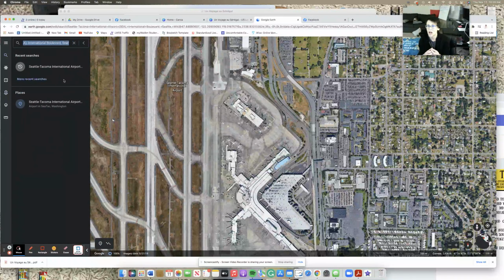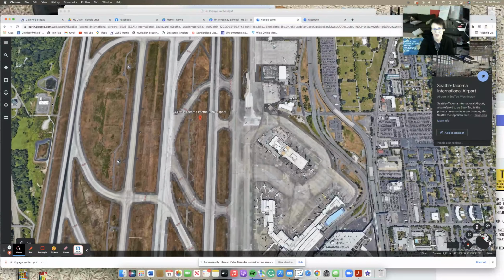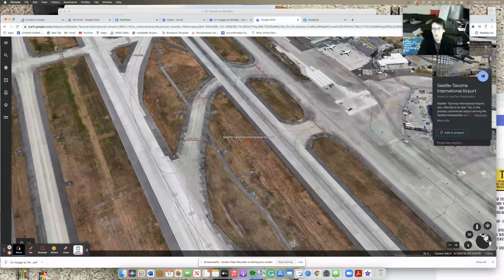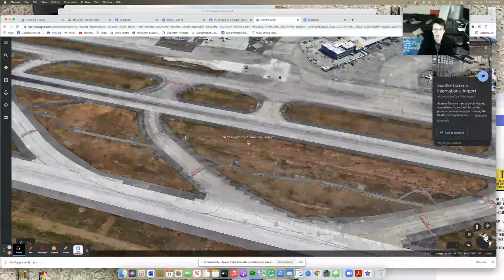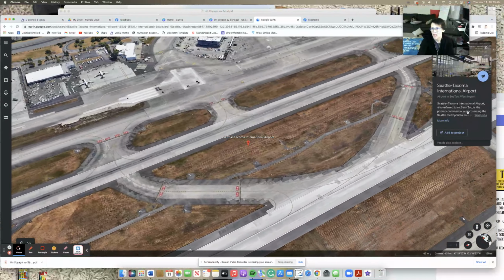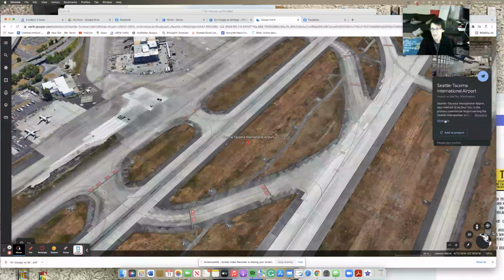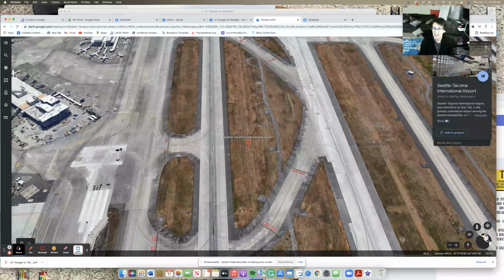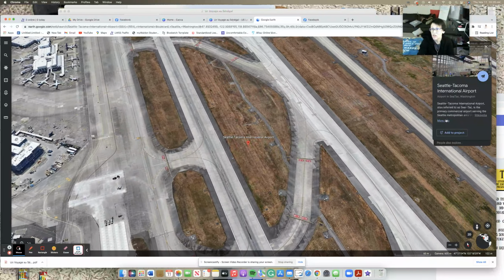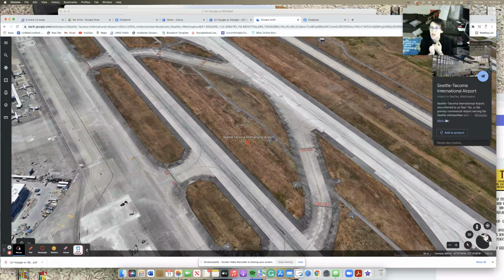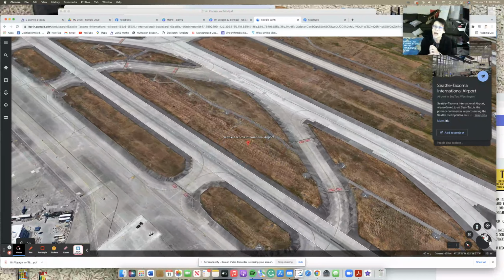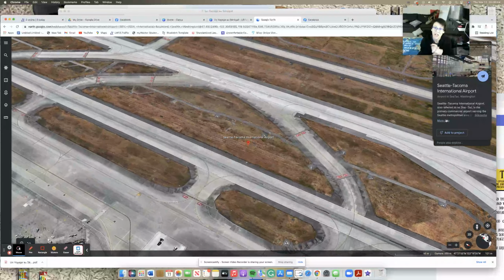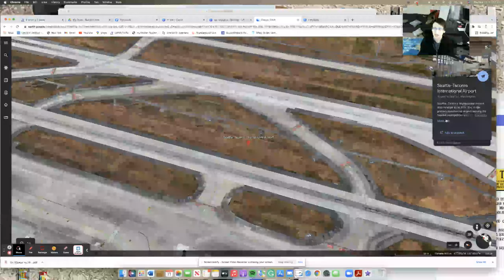Because I'm in Washington State, we are going to start at Seattle-Tacoma International Airport, which I already have on the screen here. It will add a point here. And then Google will automatically populate some info on the place for you. What I like to do is edit this myself, so that I can add my own pictures, videos, and my own commentary.